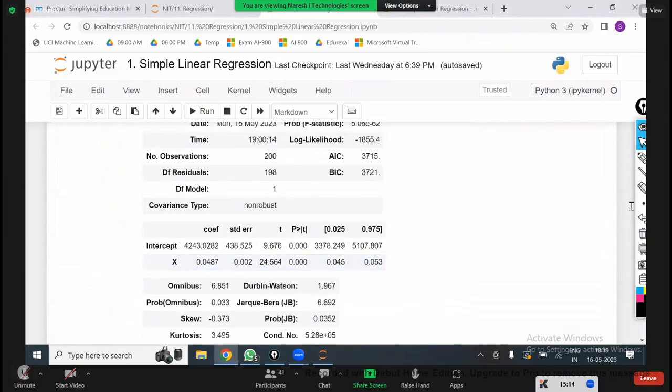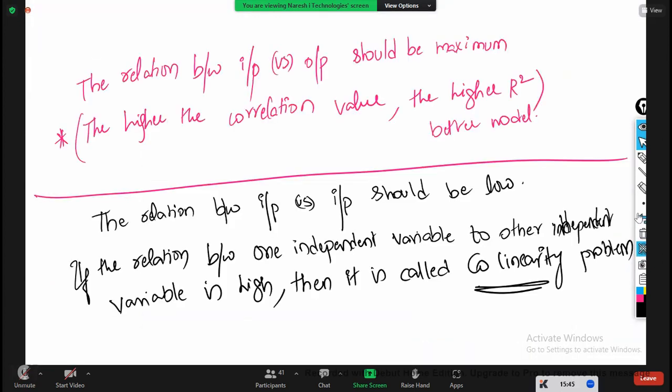here the p-value, whatever the p-value is, if there are many independent variables, and between the independent variables any two are having high correlation, then automatically the p-value will be greater than 0.05 for any one variable, and that problem is called collinearity problem. So automatically we have to drop one of the variables. If there is a collinearity problem, the solution is that one of the variables has to be dropped.